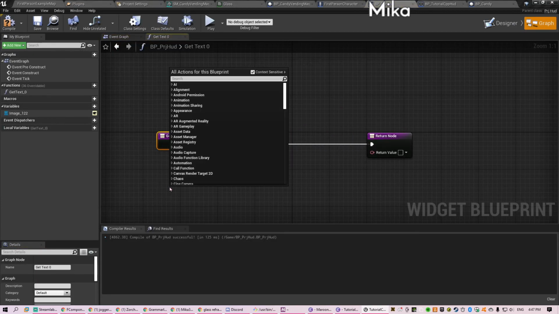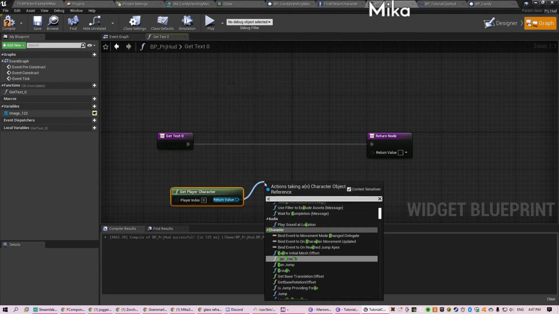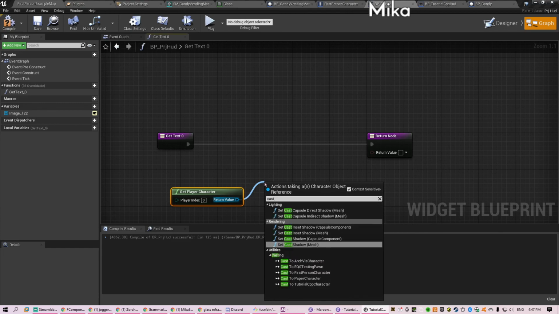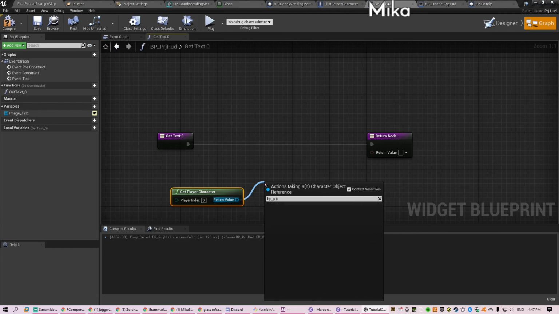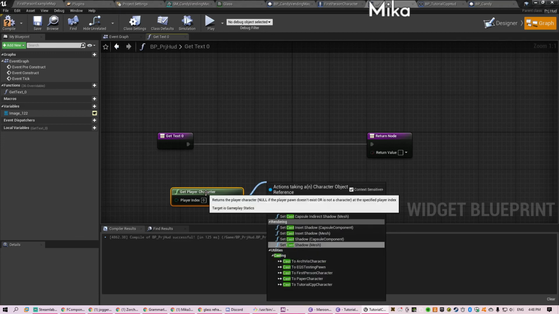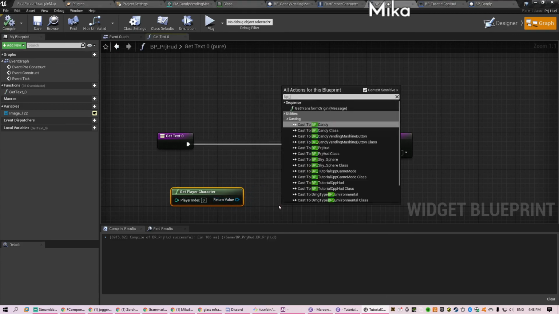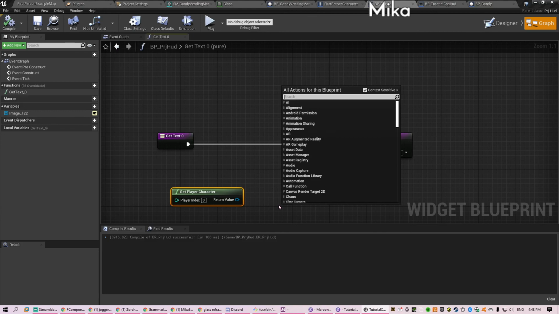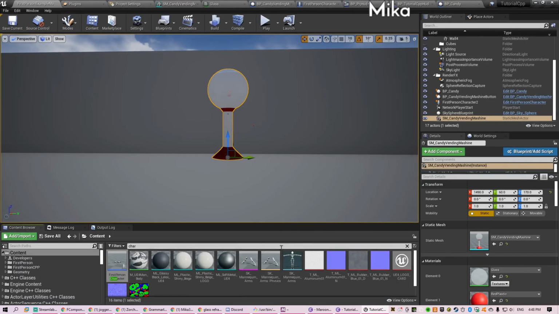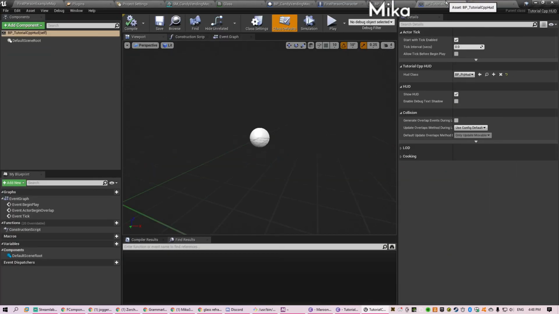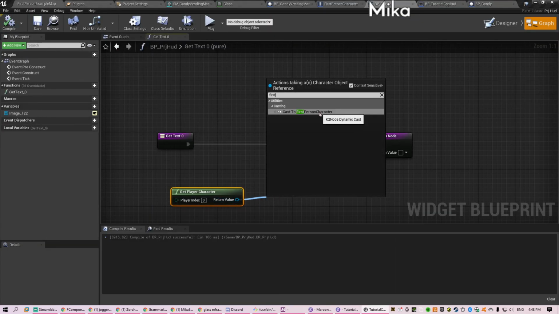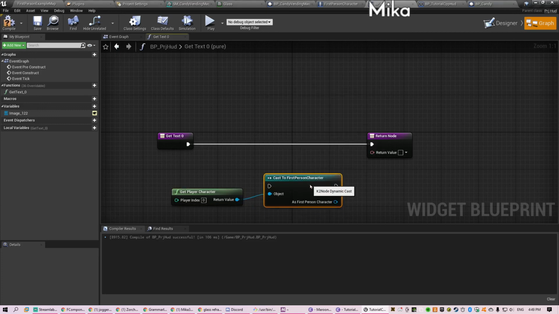And what I would need to do is get player character, then cast this thing to project blueprint. Get player character. Why can't I cast? What? Oh, it's not blueprint. What is the name for the guy? First person character. This is the problem. Because it was templatized, it was named the way Unreal Engine names things.